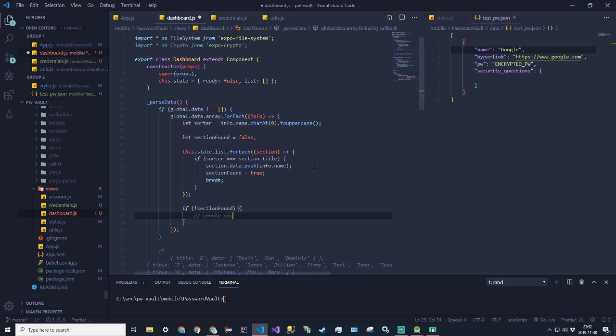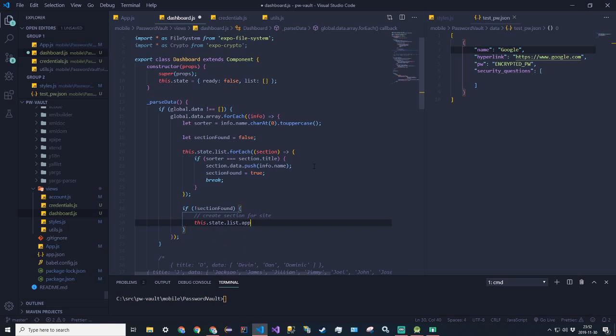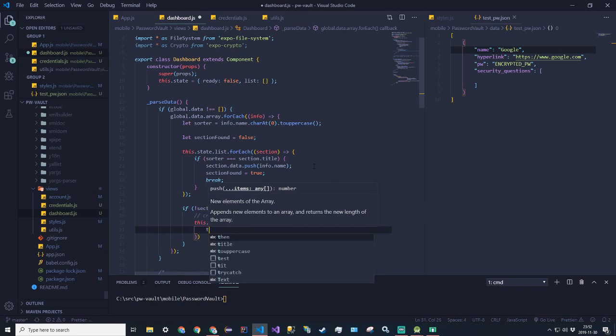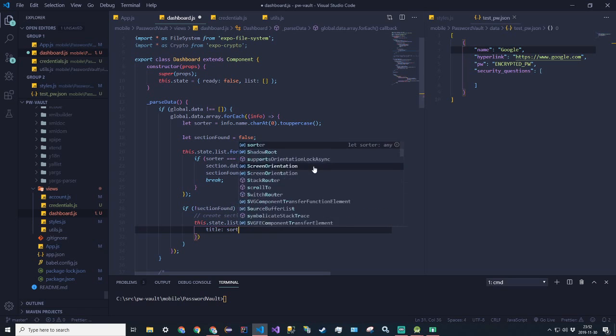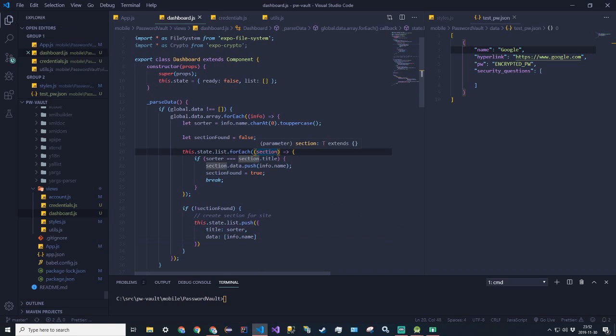create section for site, we'll say this.state.list.append, or .push, and we're going to pass in a dictionary where the title is going to be the sorter, and the data is just going to equal a list with info.name so far. All right, so I hope that works.